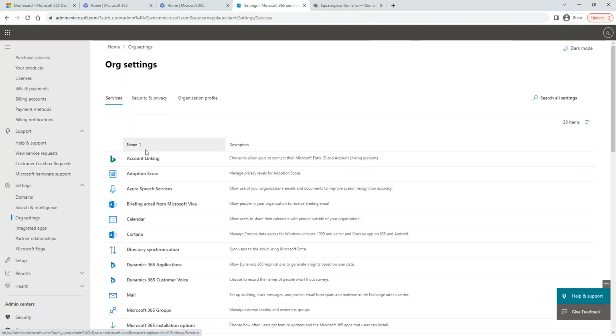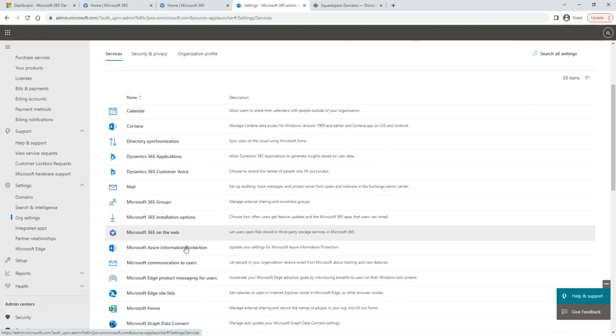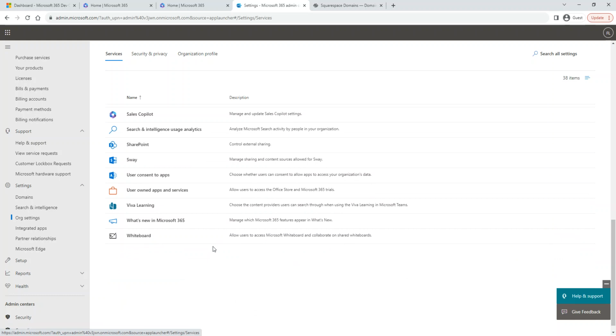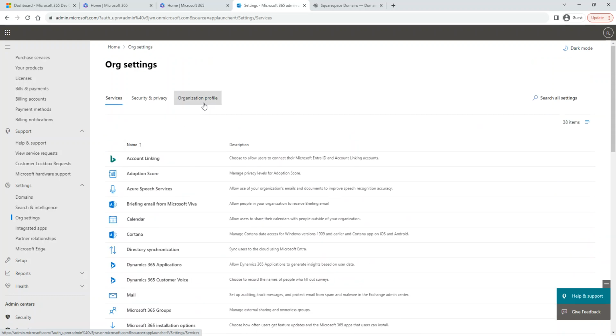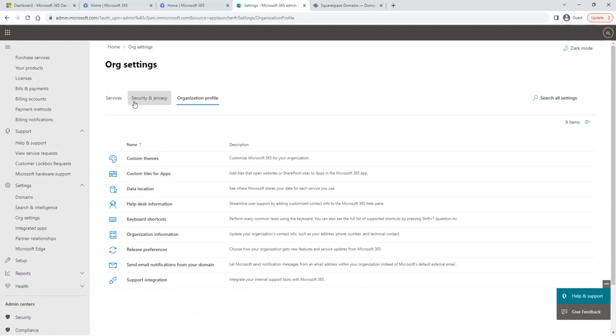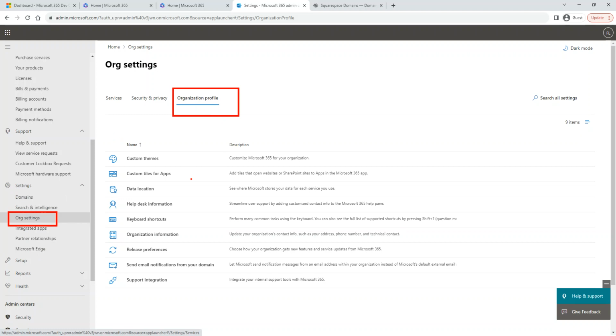I wanted to change that logo. So there are things that we can change in this. There are a lot of things in here, but what I wanted to change, of course, is the organization profile. I went to the org settings, and then I went to this tab, organization profile.